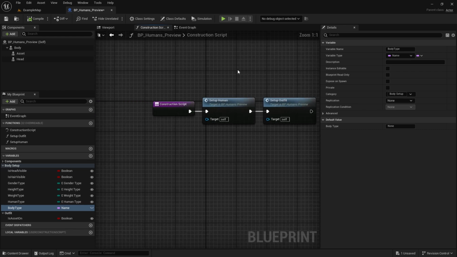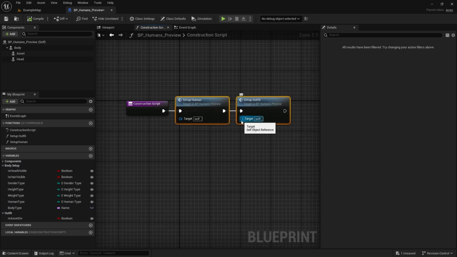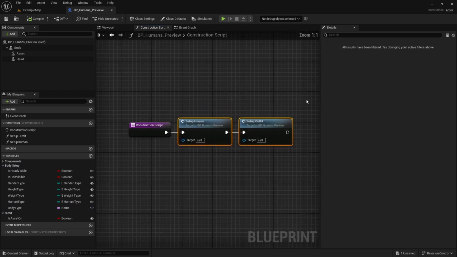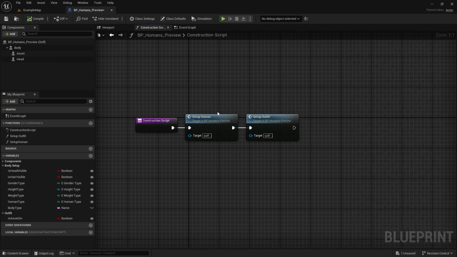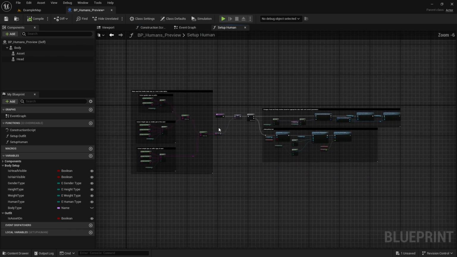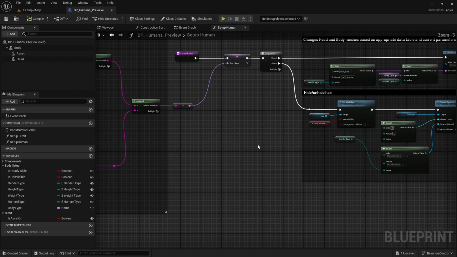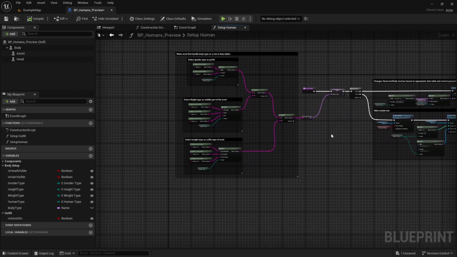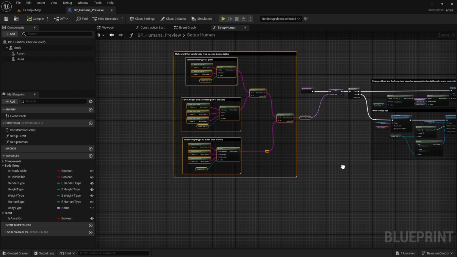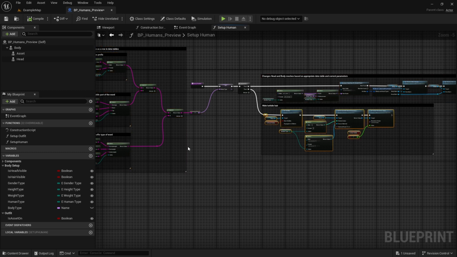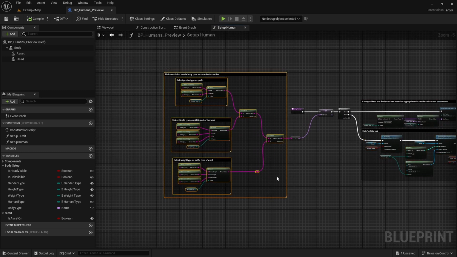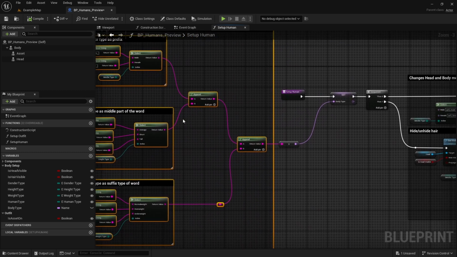Let's take a closer look at the construction script, which typically consists of 2 functions. In some variations there are 3 functions, but the core process is the same. I'll start with the first function, setUpHuman. It's made up of 3 blocks. So the first block determines the body type we want to use in the viewport.